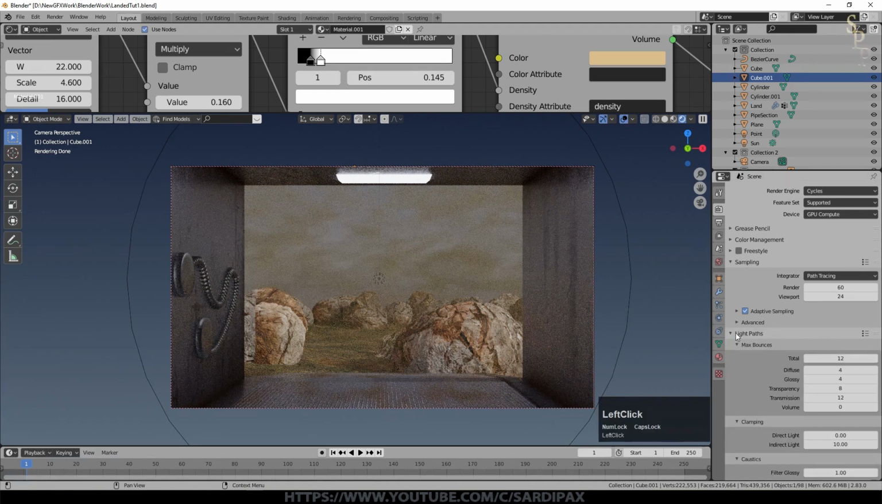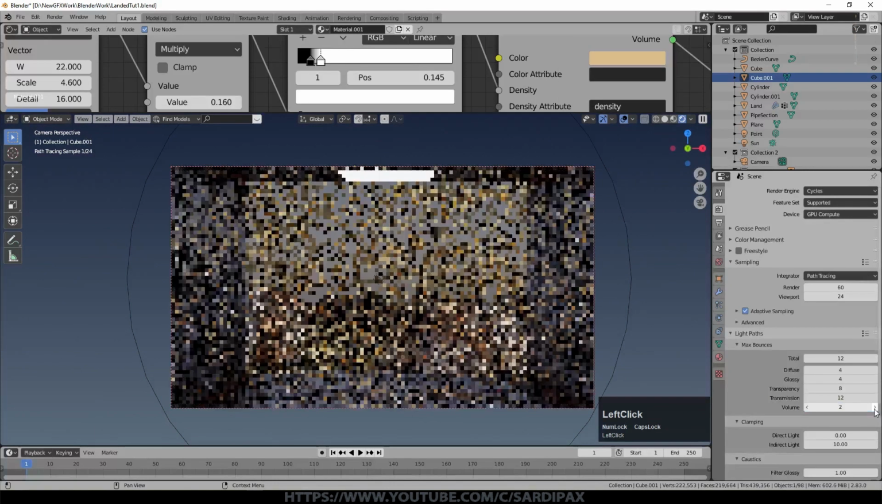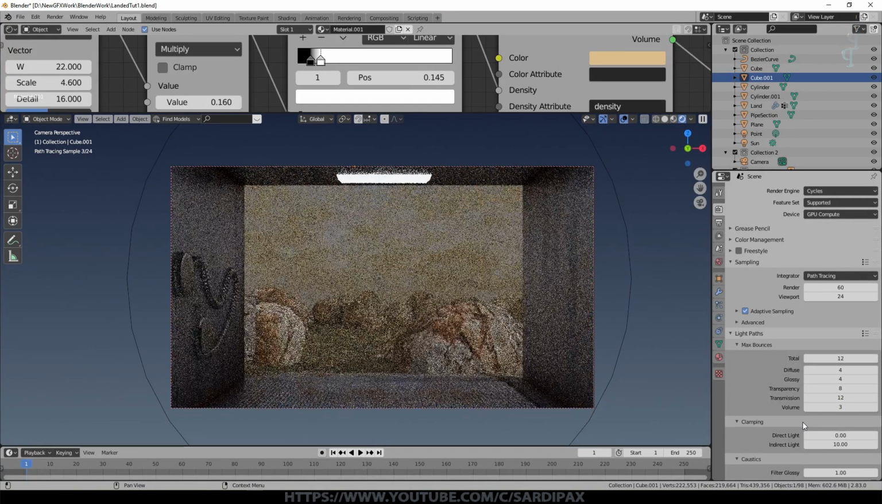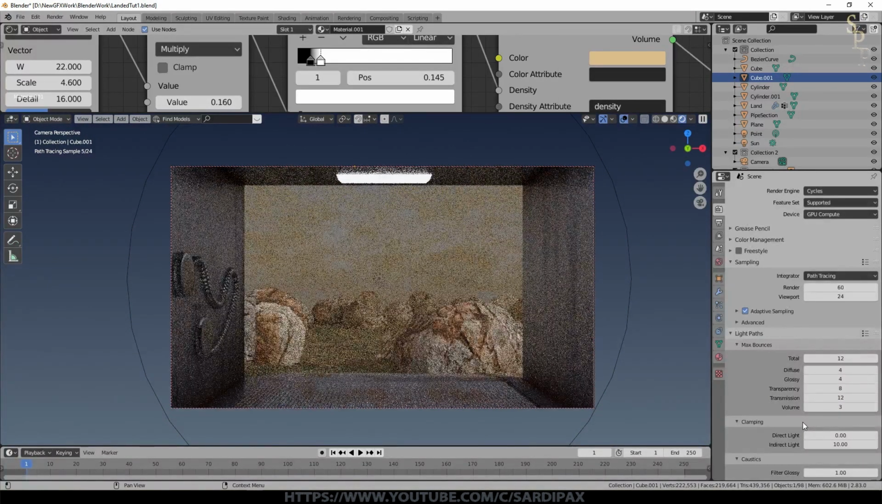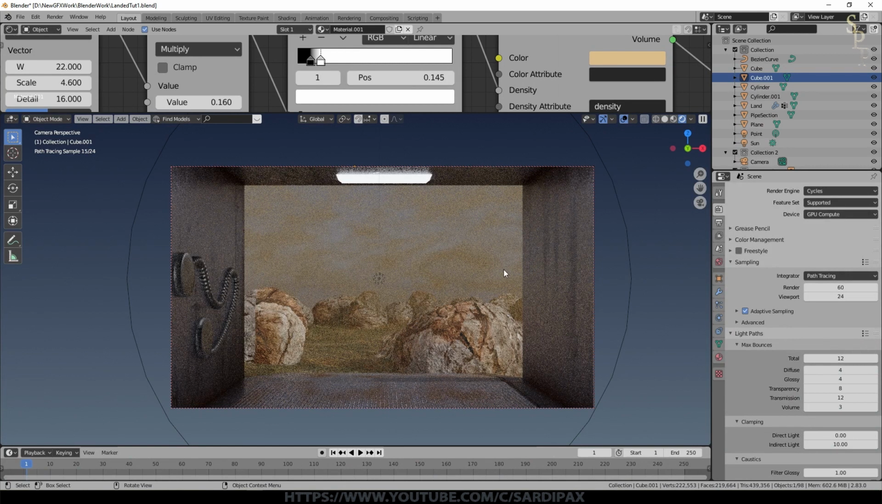The next one is about light paths. By default, volumetric is 0 bounces. And really, to get the most out of volumetrics, you need more than that. So I'm going to put that up to 3. And that will actually add a bit of light to the scene, because we'll get now light bouncing off the volumetrics. And you can see it's slightly brighter in here now. And there's a bit more variation in the cloud. Bear in mind, this is still low samples right now.